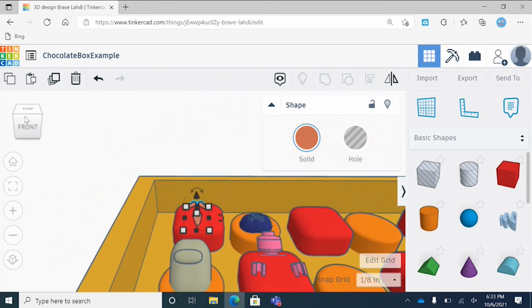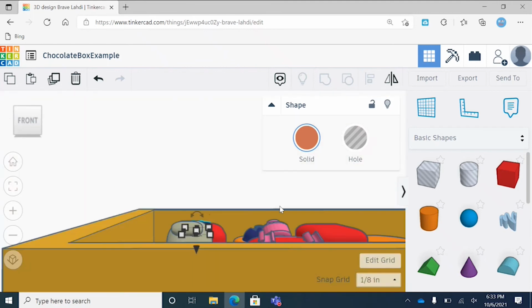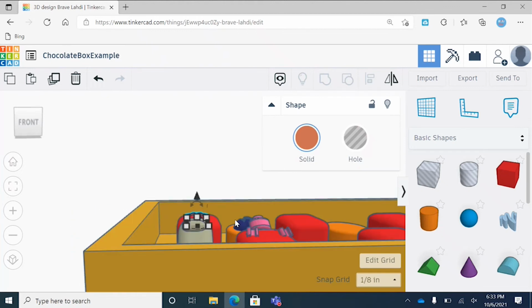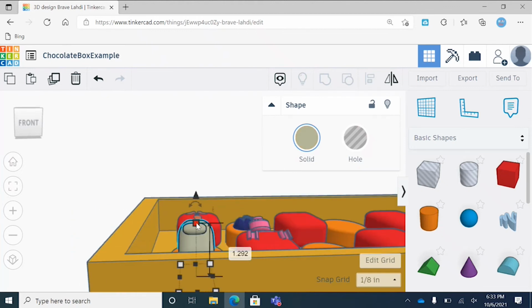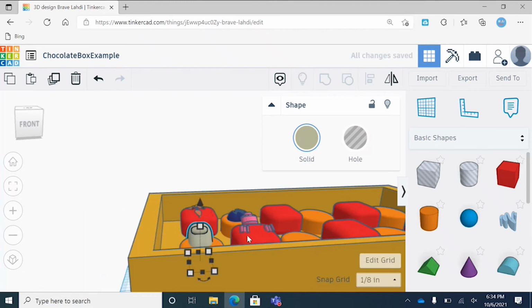Okay, now I'm going to go to the front view here and make sure that none of these chocolates are going over the top view. Maybe just that Among Us character just a little bit. I'm going to hold down Shift, scale down just a little bit. Lego Man seems to be okay.